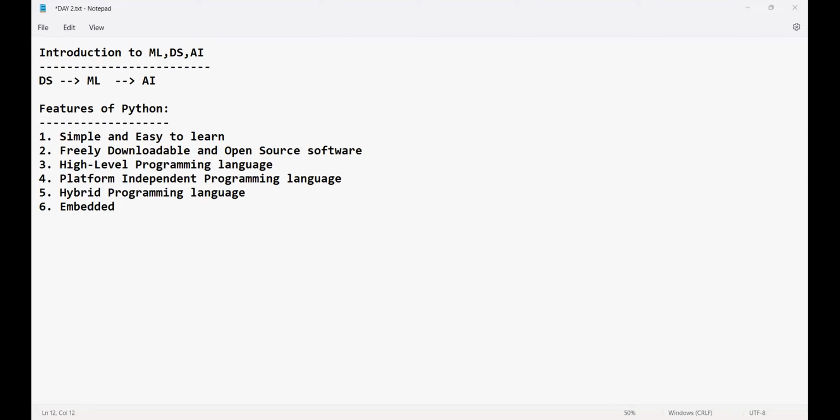Next, Python is both a procedure-oriented as well as an object-oriented programming language. Object-oriented programming language. That's the reason Python is extensively used. Sir, what is the meaning of object-oriented, procedure-oriented? Time will come, I'll speak. You don't worry about that. But as of now, I'm just giving a point.